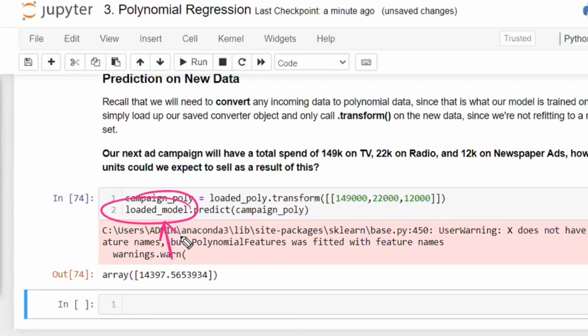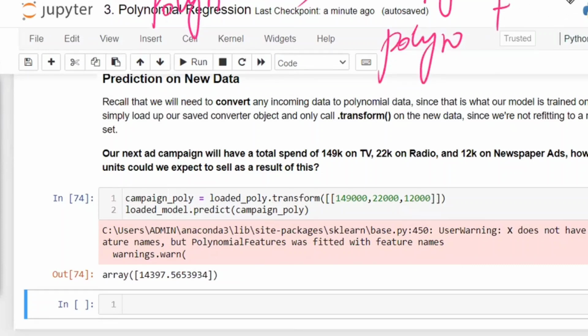Is that clear? So now what is meant by polynomial regression? Simply to say, polynomial regression is nothing but converting to polynomial features and applying the linear regression. That is called polynomial regression.